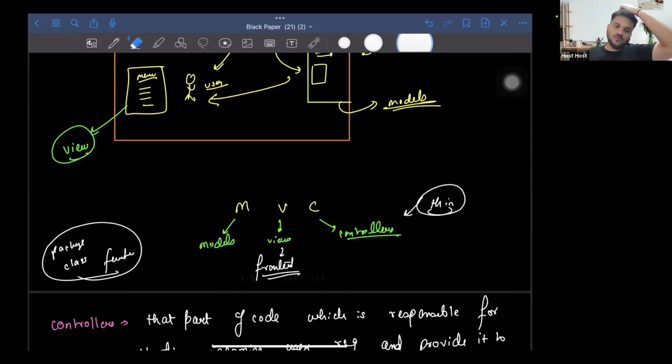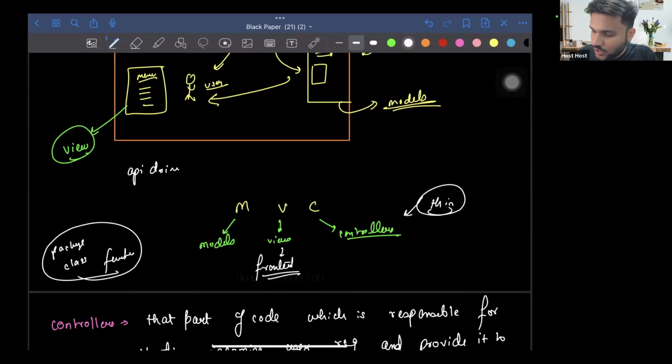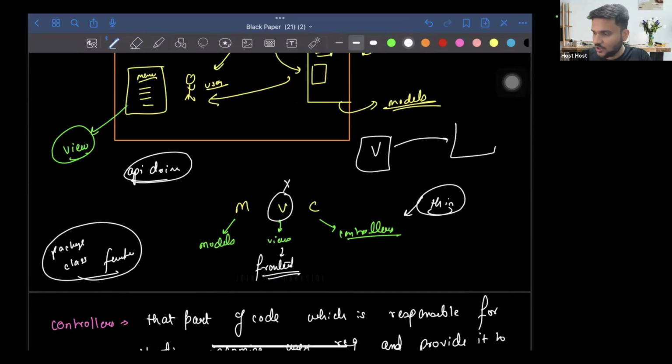You might be thinking about how exactly views come into the picture, how they interact. Now generally we only write API driven code. So you do not need to handle views in your backend logic. Views are going to be a separate React or Angular project, and they are going to interact with our backend logic through APIs. That is something that we will do.